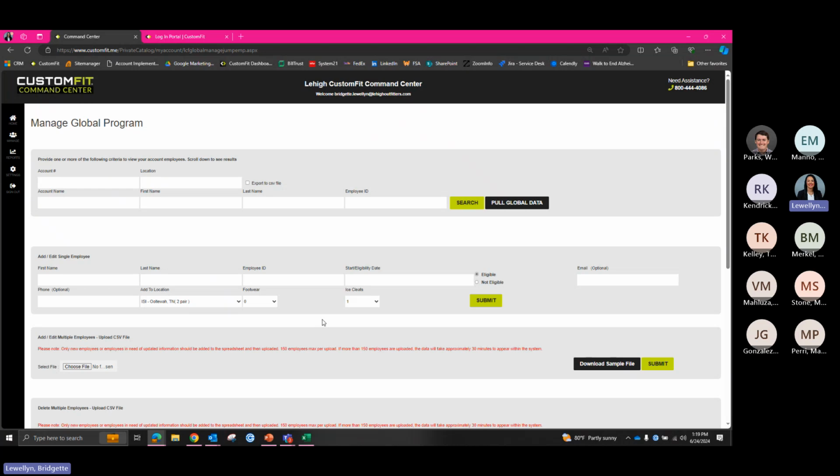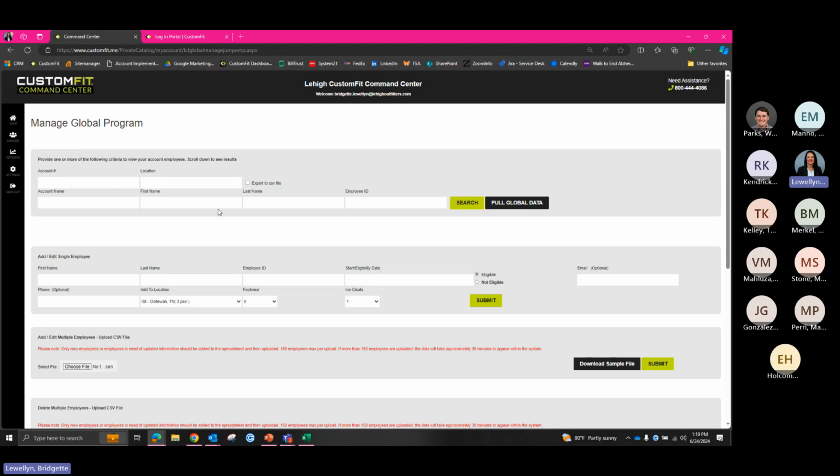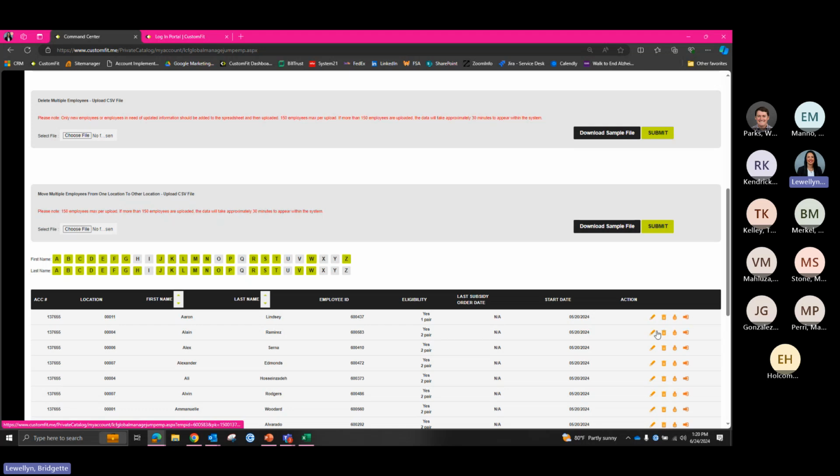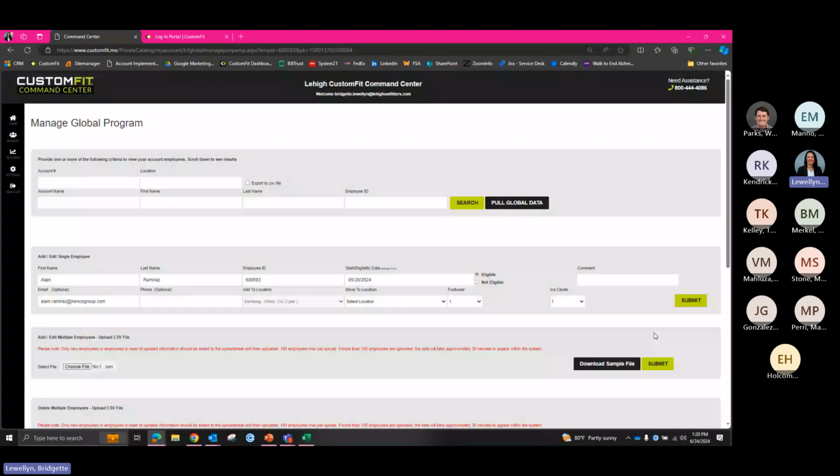However, if you need to make someone eligible before their eligibility period renews, you can do that. All you have to do is search for them. So you come to manage employees, put in either their first name, their last name, or their ID number, and click search. When they pull up down at the bottom of the page, all you're going to have to do is click this pencil button. Then their information will populate into the add and edit fields. You can remove this date, make them eligible, enter the reason for the eligibility change, and then click submit.